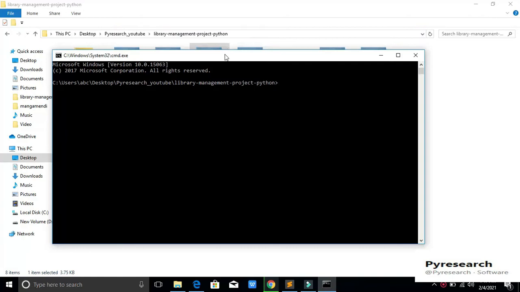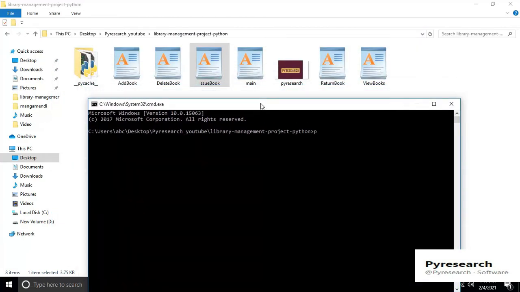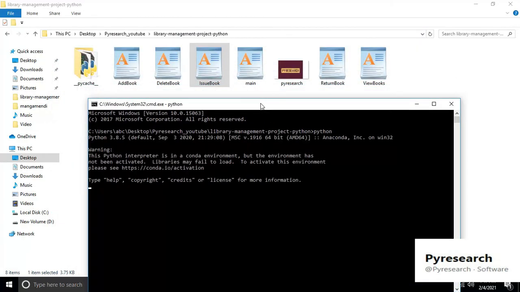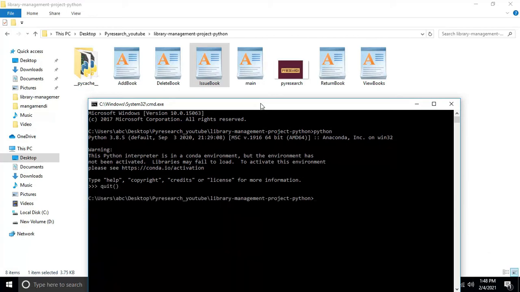Library management system in Python. The library management system in Python which we are going to build will look something like this. Let's start with how to run the code.